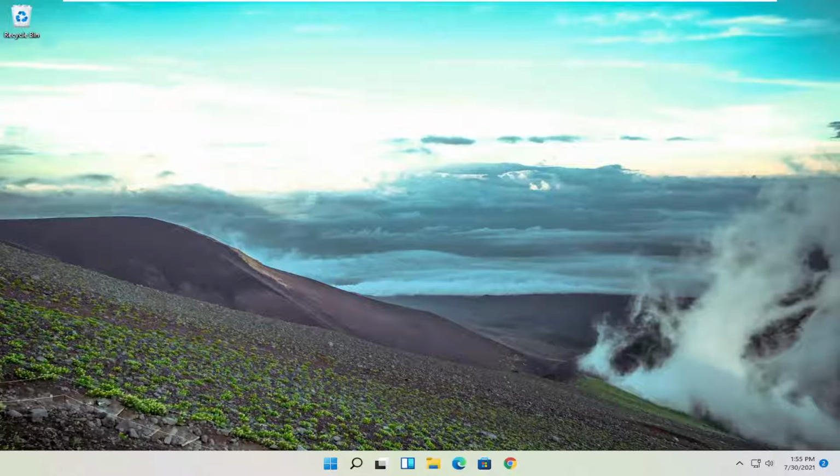In today's tutorial, I'm going to show you guys how to hide the recycling bin icon on your Windows 11 desktop. So this should be a pretty straightforward process, guys, and without further ado, let's go ahead and jump right into it.